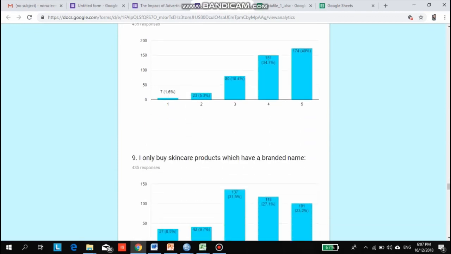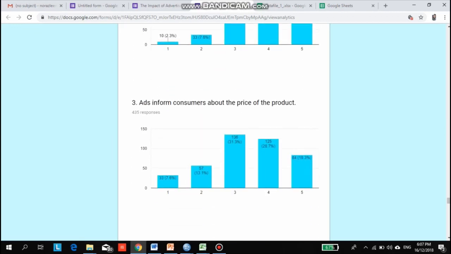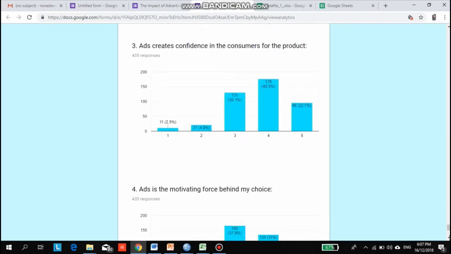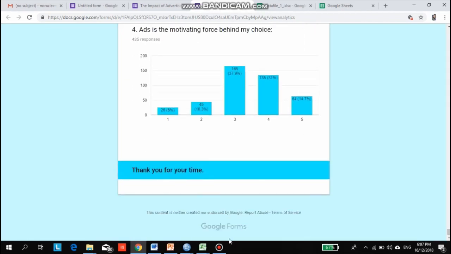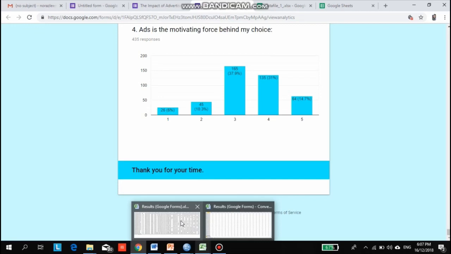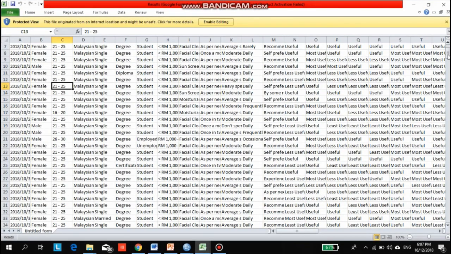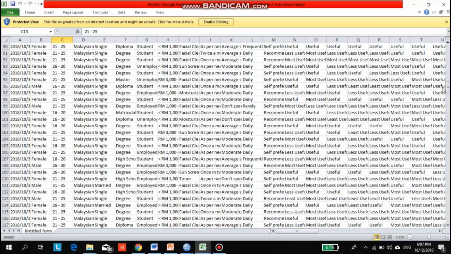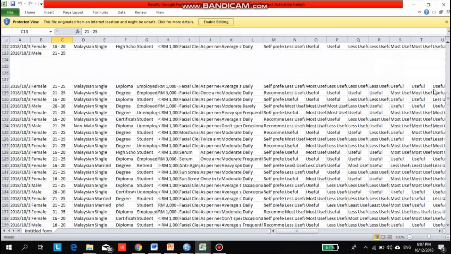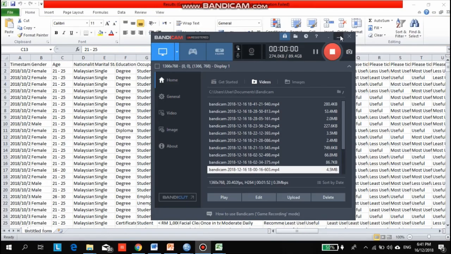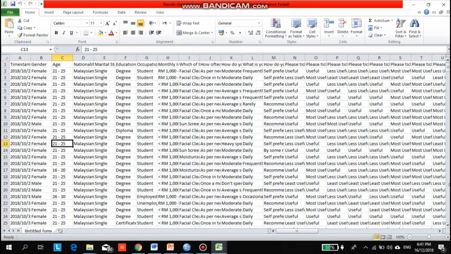So this is what the Google form provides. It's easy to use the Google form compared to another manual method, which is distributing door to door. It's very costly, as I will mention later in the class. So this saves cost and saves time. After that we will get the Excel data from the Google form.